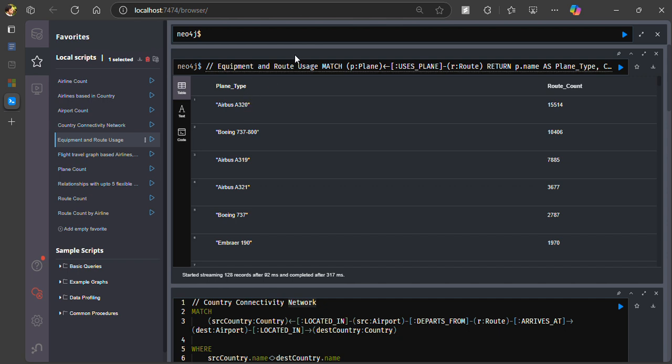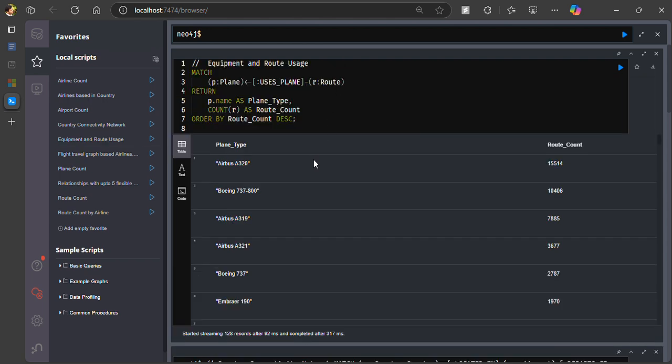Basically, this equipment and route usage query shows the type of planes which are being used in how many routes. The Airbus A320 has been used for the most routes, followed by Boeing 737-800, which has the second highest count, followed by others. Basically I sorted it based on route count. Moving on to the next one.